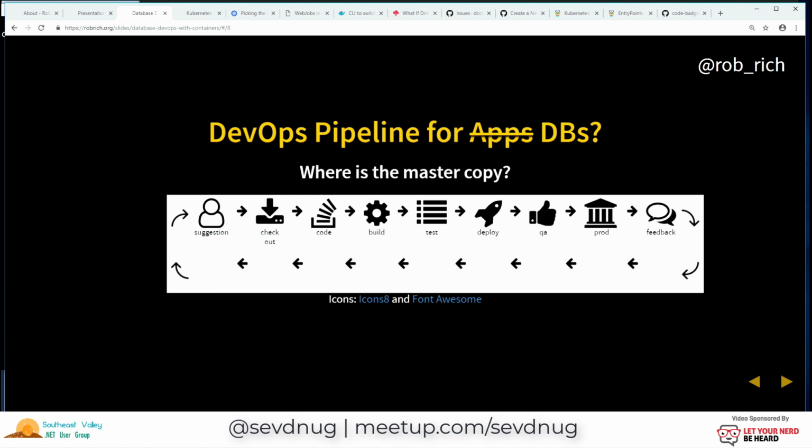Let's do that. Let's build that last piece of the DevOps pipeline to get the database into a developer's hands as a Docker container. Can you show one more time the differences? What's the difference between a database DevOps pipeline and an app DevOps pipeline?